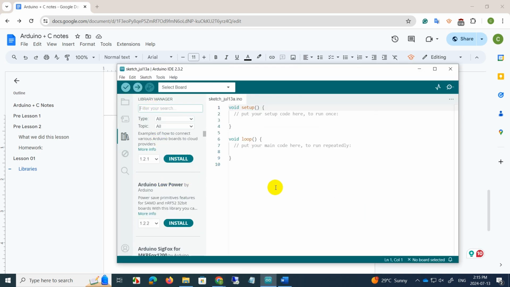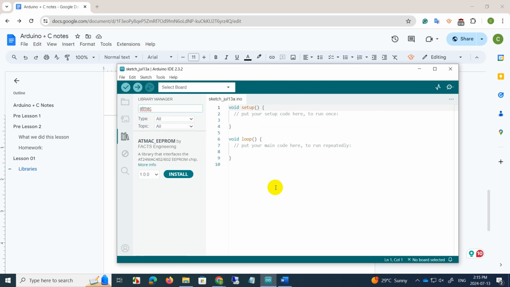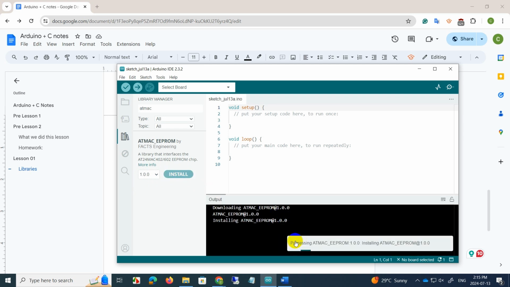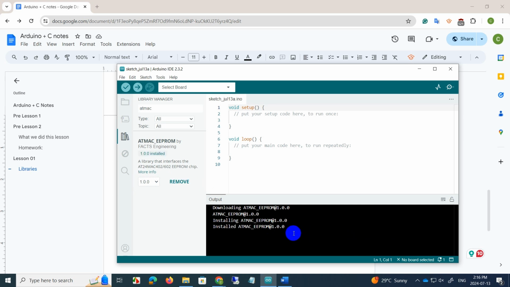let's download a library. For example, the ATmega EEPROM. This is one of the chips that's on the Uno board. You can see the different versions here. For this, there's only one version, so we don't need to worry about it. And then to install, we just click the install button here. Like so. It says processing, installing. Then just let it run its course, and then it says successfully installed library, and then it says installed here.